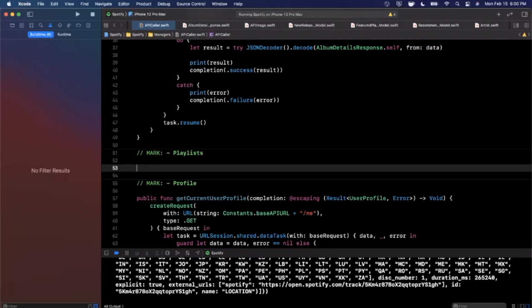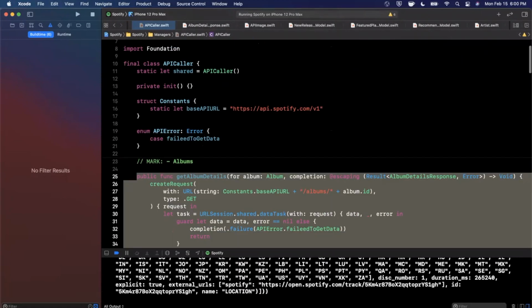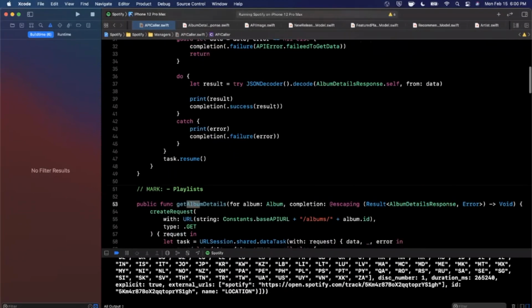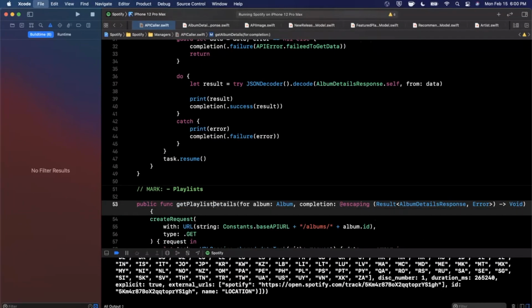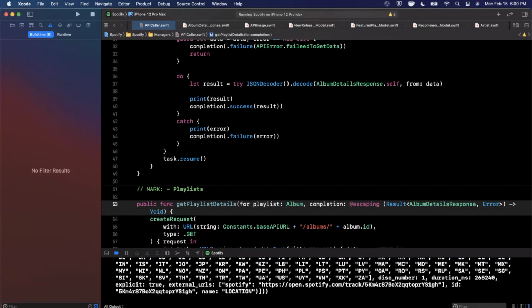Let's quickly hammer out getting playlist details. So we're going to say public func. Let me actually copy it because there's no point in typing this whole thing again. We're going to copy this and put it right there. This one's going to be get playlist details. And we are going to pass in a playlist of type Playlist.